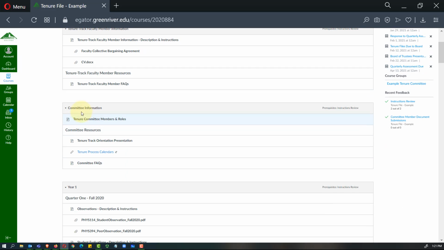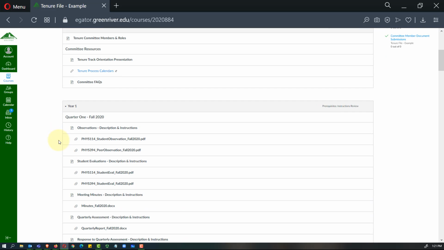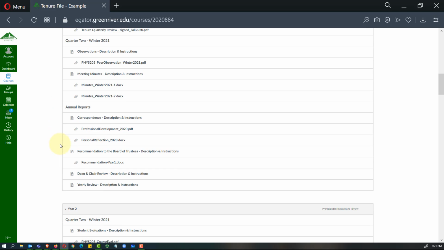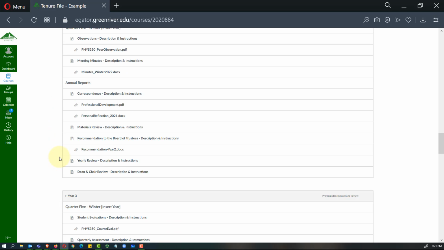And then right here you have your committee information, and here's where all of the members of the committee will be listed and what their roles are, and then resources for you as a committee that you can review. Now, the rest of the course is set up by year. So we have year 1, year 2, and year 3.